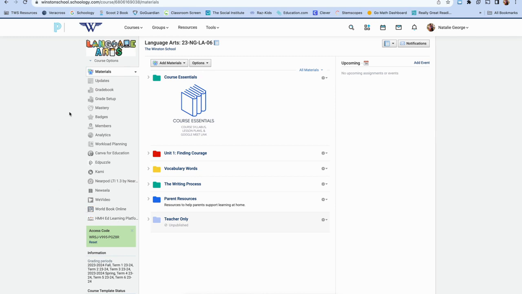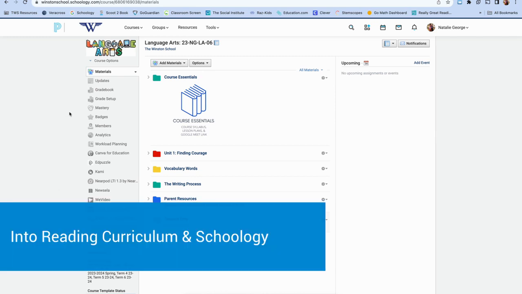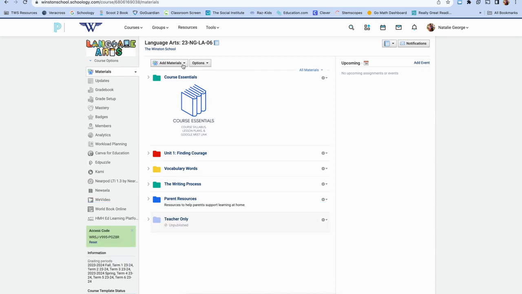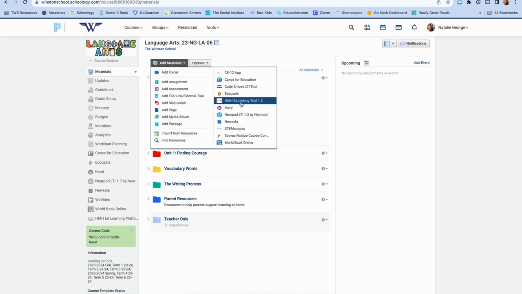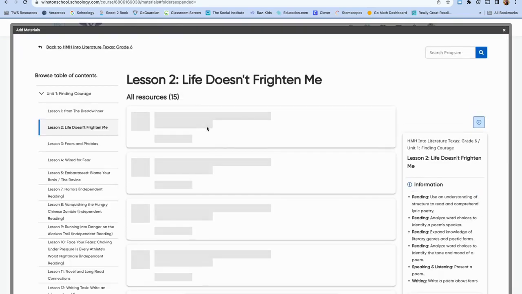However, you also have Into Reading or Into Literature curriculum through HMH. This product does have assignments that you can integrate directly into Schoology. In order to do that, you will come up to the Add Materials dropdown. You'll select HMH Ed Linking Tool, and this will automatically log you in.